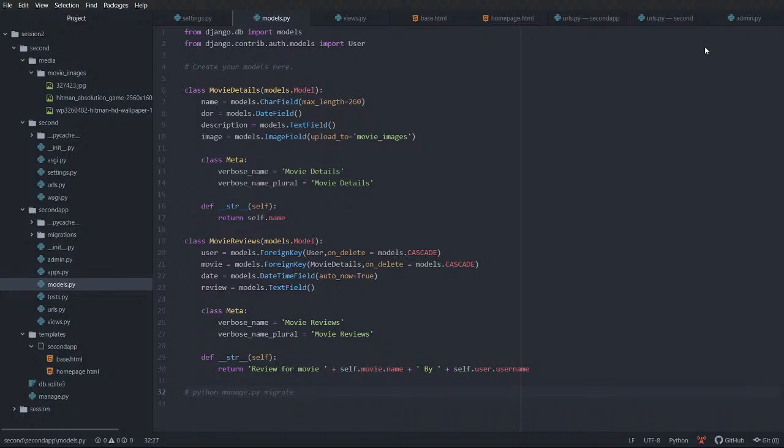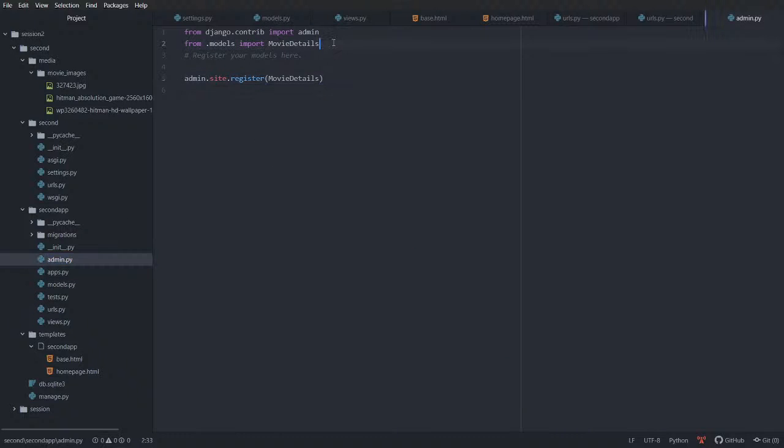Before running the server, we forgot to add this model in the admin.py file. Without registering it in admin.py, it won't show up in the admin panel, and we won't know what is happening inside that model. So let's import this model here, MovieReviews. Cool. Now I will start my server. Python manage.py runserver. Cool, the server is up and running.